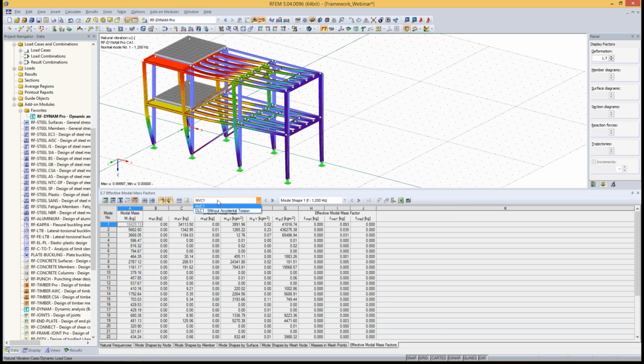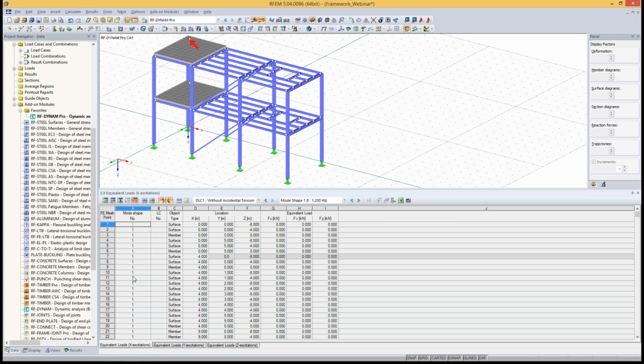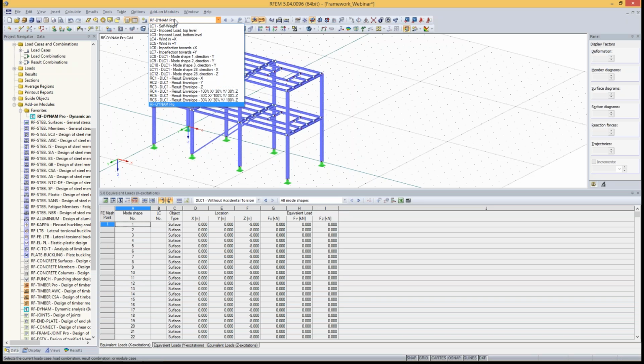So now we have not only the natural vibration case available here, we have also the dynamic load case available, and we can switch to this one. And now you get tables providing you the equivalent loads separate in the X, Y, and Z direction. And you can either display this separate for each mode, or you can have it together for all mode shapes. You get the same actually because it's exported to load cases.